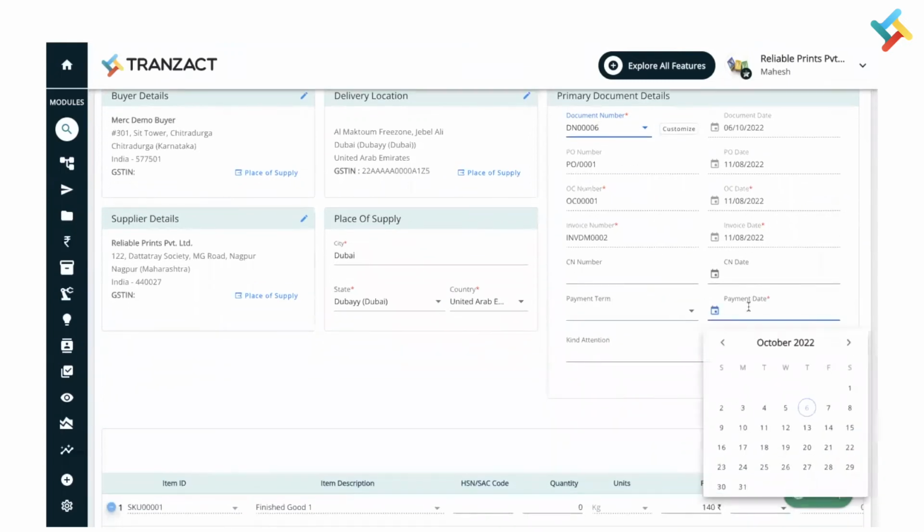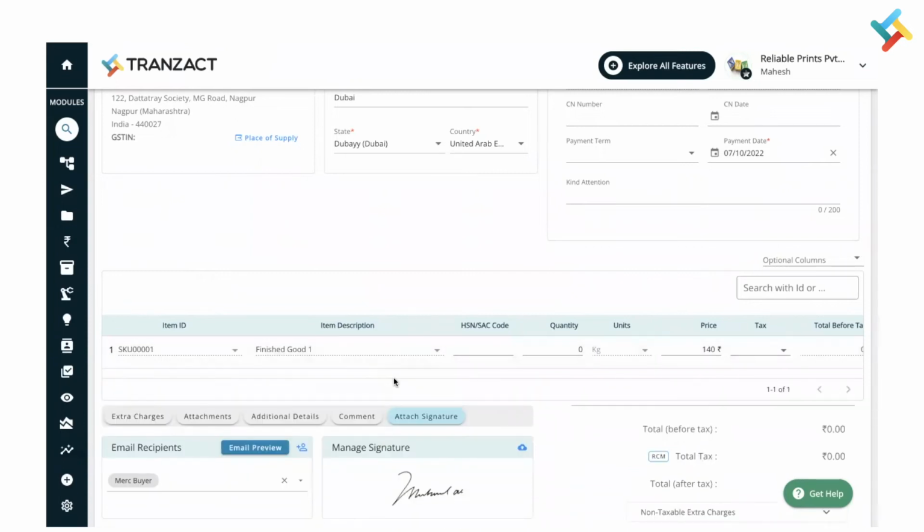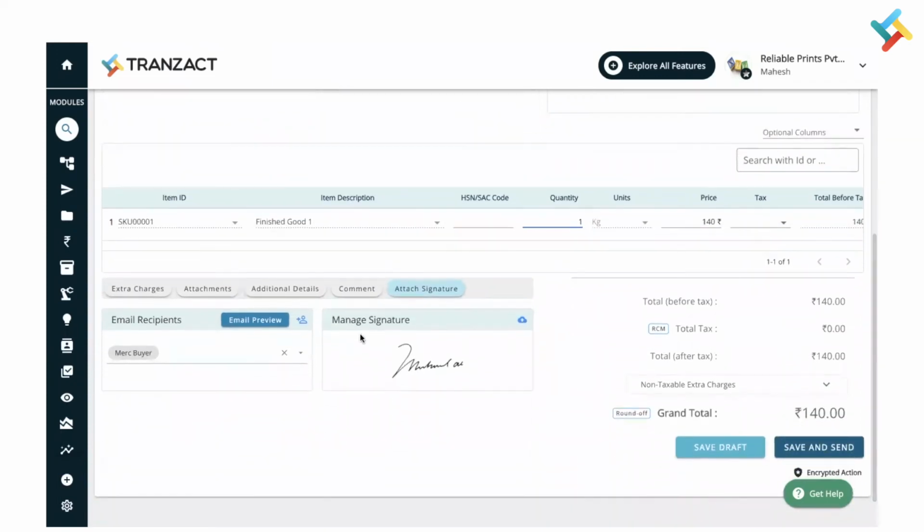Enter the payment date. In my example, there had been 2 items in the invoice. You can select either one or you can select both. I'm selecting one. Enter the quantity against which you have to create the debit note. Enter the relevant details and save and send.